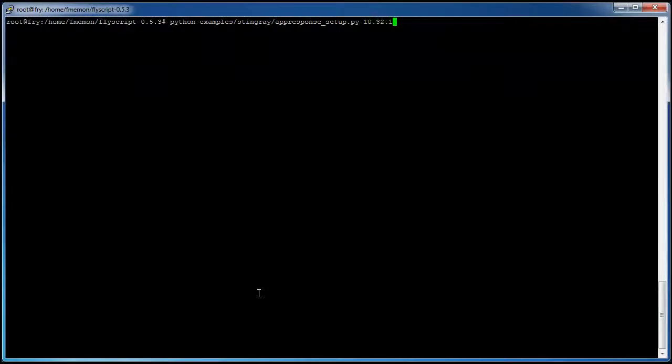So now going over to a Linux box that I've installed Flyscript on, I'm going to go ahead and execute the appresponse_setup.py onto my Stingray Traffic Manager. My Stingray Traffic Manager has an IP of 10.32.162.50 with a login of admin and password. The client and app IDs I got from earlier, and I'm going to restrict it to a host of www.northernlightsastronomy.com.